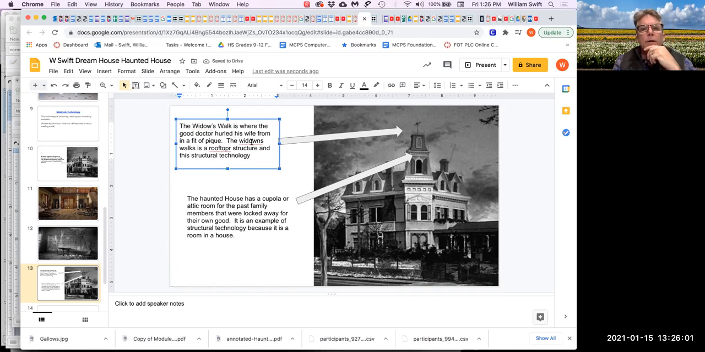Okay, so my new example is, the widow's walk is where the good doctor hurled his wife from in a fit of pique. The widow's walk is a rooftop structure. Give that an R. Give her a possessive. The widow's walk, not walks, is a rooftop structure and thus is structural technology.